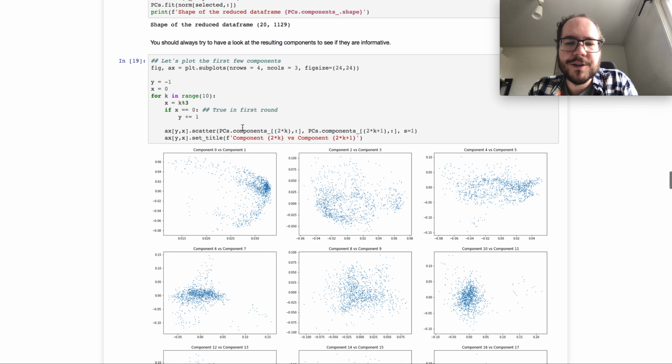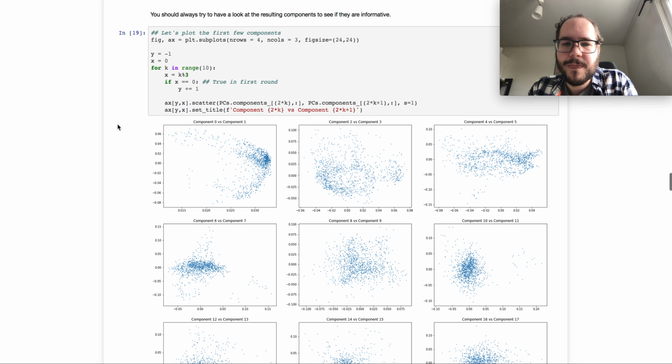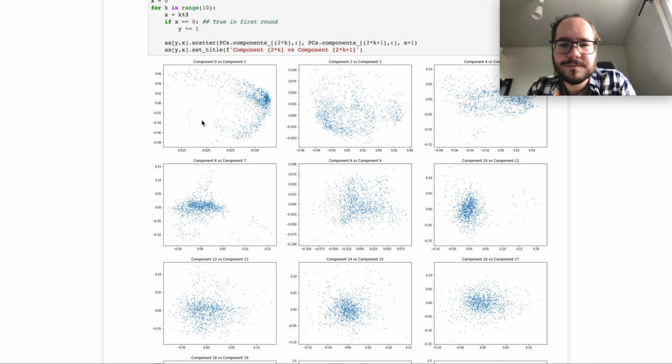So again, there are also mathematical ways of selecting the number of components. But very often what people do is you simply plot them, and you can see whether or not there is structure in these components. And this is really what you're looking for, right? You are looking for components that are not just capturing noise. You're looking for components that capture some form of structure in your data. And here in the plotted components, you can really see this.